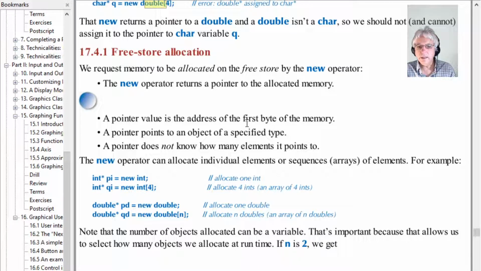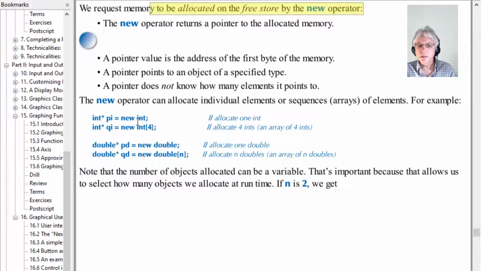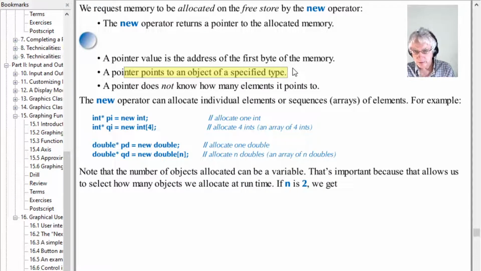So free store allocation. We must request memory to be allocated on the free store by the new operator, which returns a pointer to the allocated memory. The pointer value is an address of the first byte. The pointer points to the object of the specified type. So that means if you're pointing to an integer, while the address is a single byte, it's understood that that's the first of a sequence of 4. A pointer does not know how many elements it points to, unless it's a smart pointer, which there are such things, which we'll get to talk about.